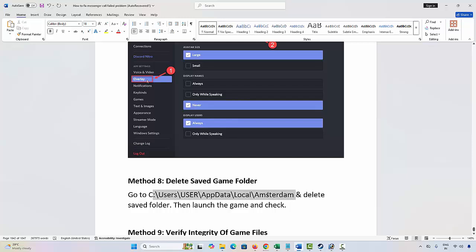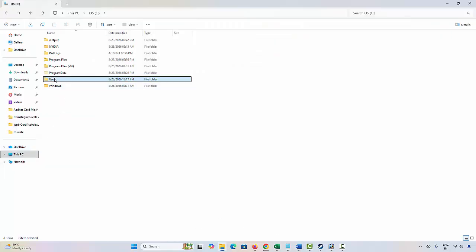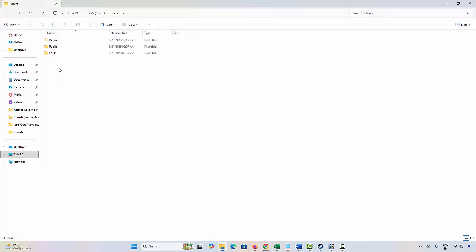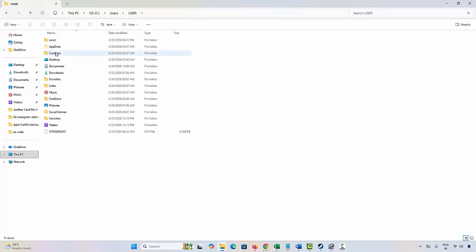So you have to go to the game installation folder, go through the path you have, and there you will get saved folder. So go through this path. Go to the file explorer, and after that click open users folder. After that click on user folder again and here you have to open app data folder.